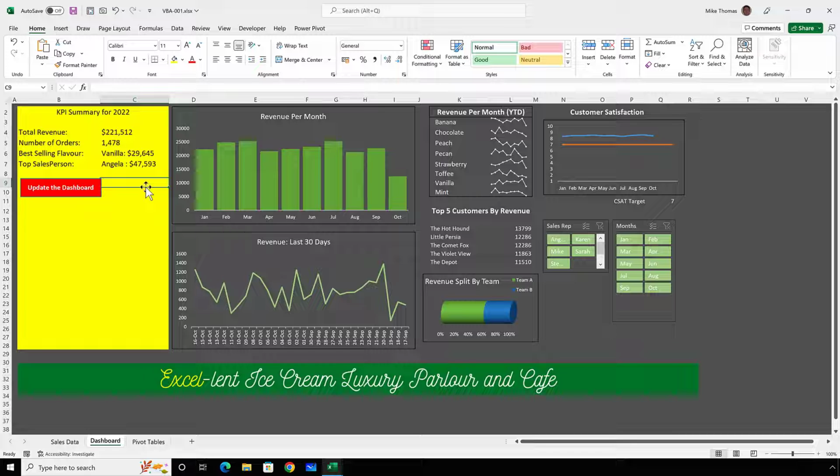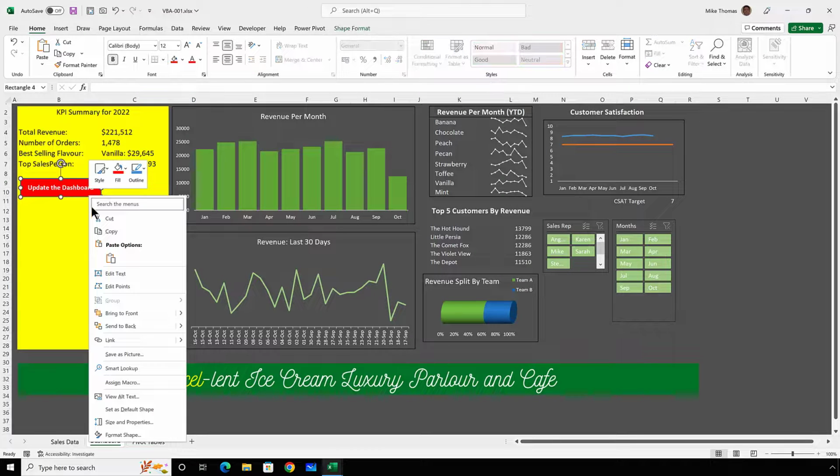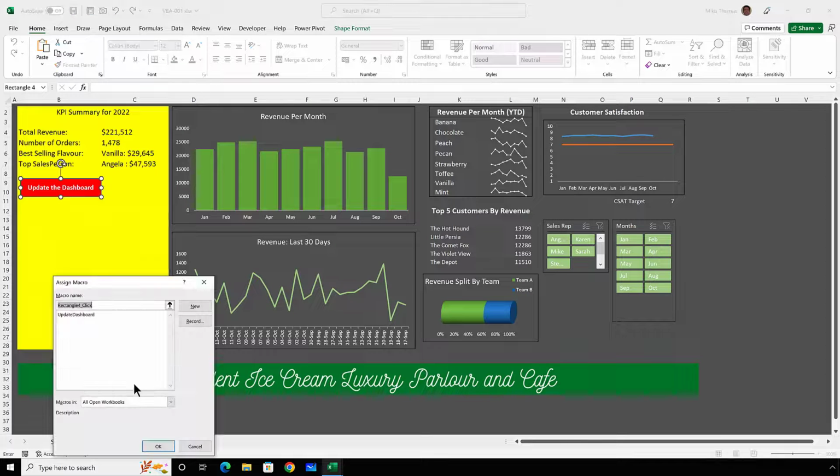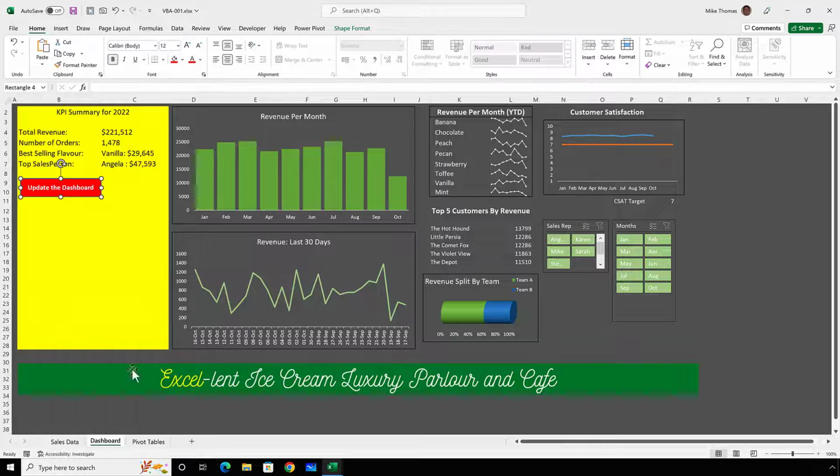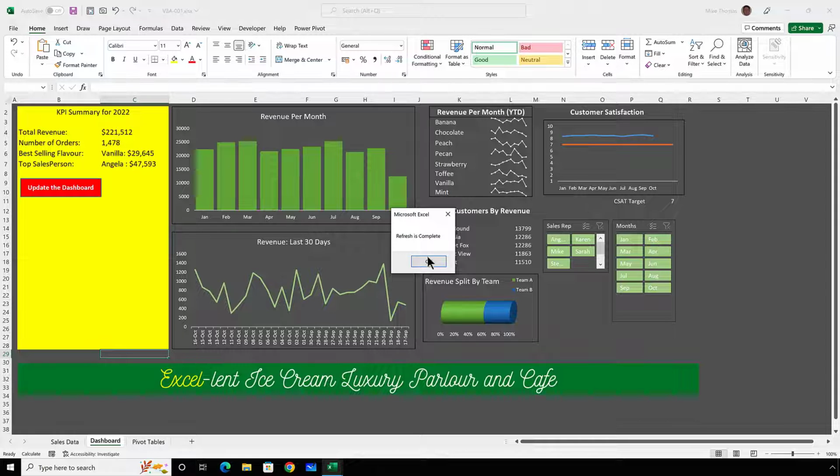Now at the moment, as I say, it's just a shape, so I will right click on that shape and select Assign Macro, choose the macro and click OK. So now that button, that shape, has got a macro attached to it. So if I hover over the shape, my mouse pointer becomes a hand, and if I click, it runs the macro. So that's a much faster way for end users to run a macro. Just add a button onto the spreadsheet.